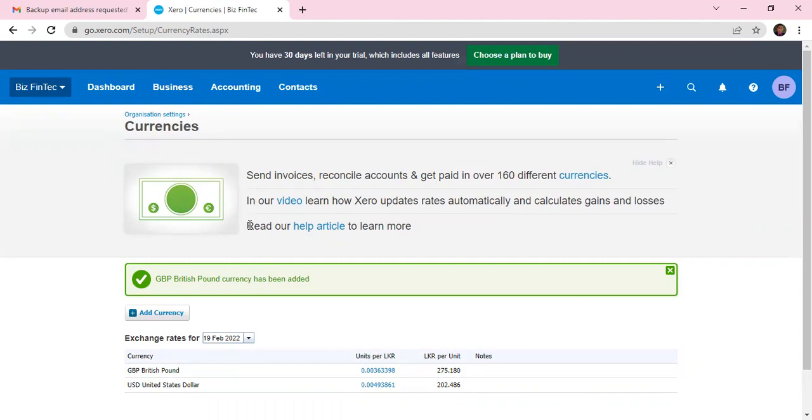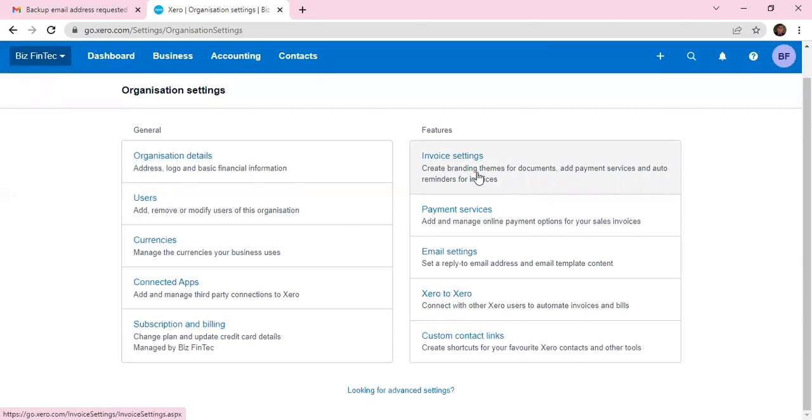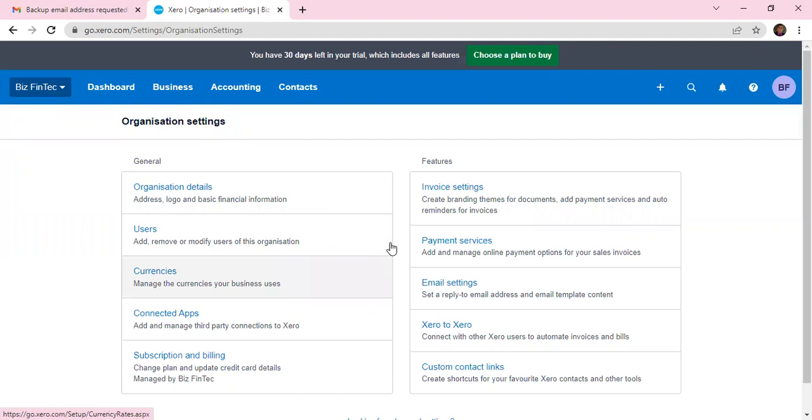I hope you are clear about how currencies are added to this Xero accounting package. Then you can go back to the organization settings. These are the other things: invoice settings, payment services, email settings, Xero to Xero, and custom contact list. I will come back to this part later. Now I am actually going to give a brief understanding of the basic way, and after that we will go to the more advanced features.